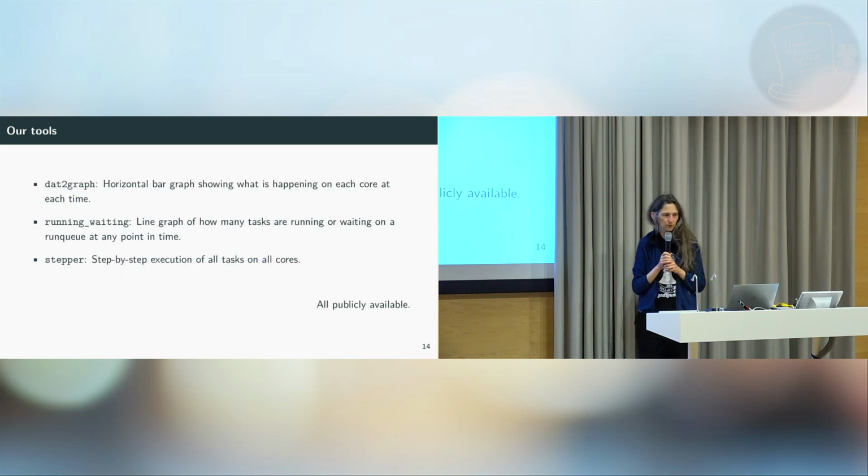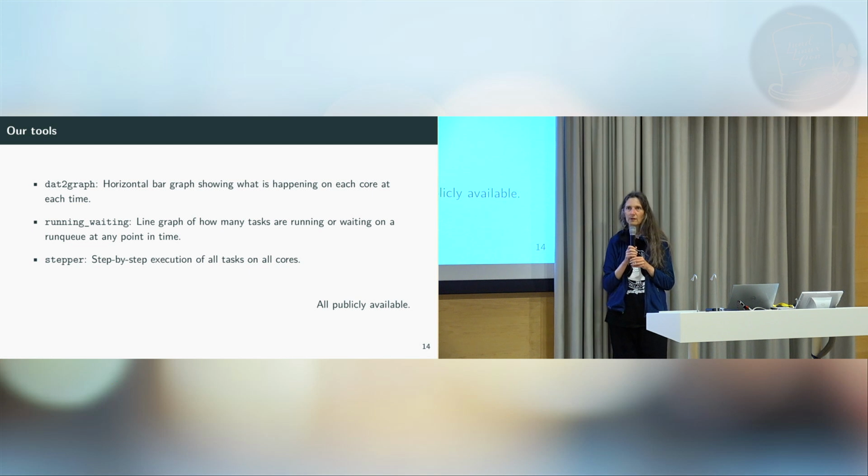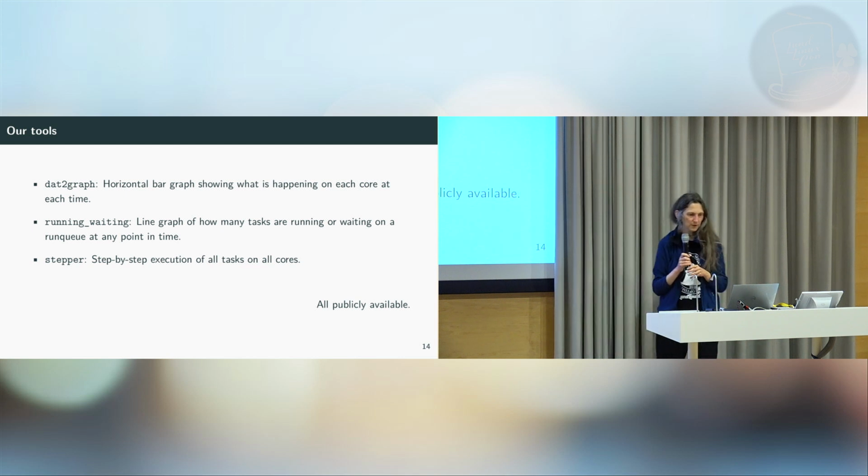So I'm just going to talk about 3 tools in this talk. I've made lots of other tools. Like every time I think of some property that I want to understand, I kind of have to make another tool for it. But these 3 tools have kind of proved their usefulness over time. So the first one is dat2graph.